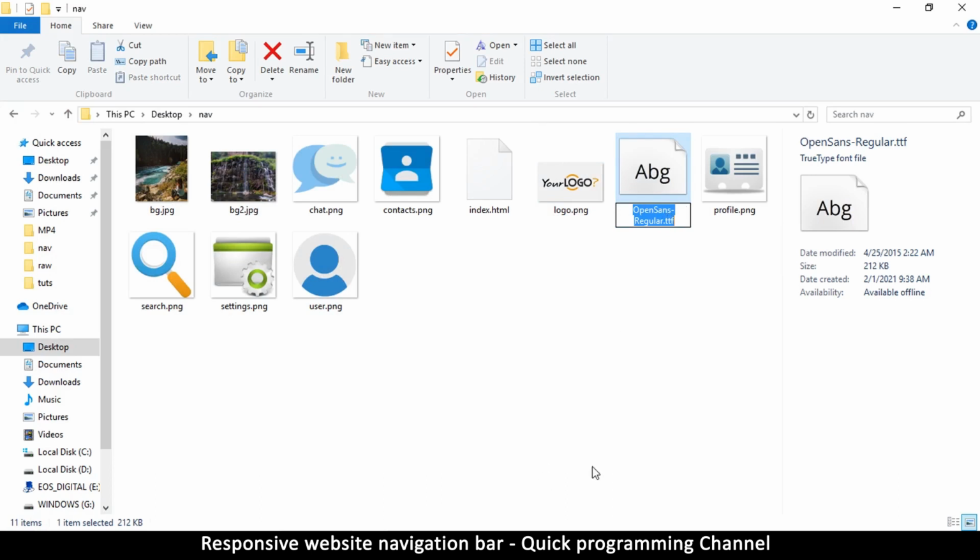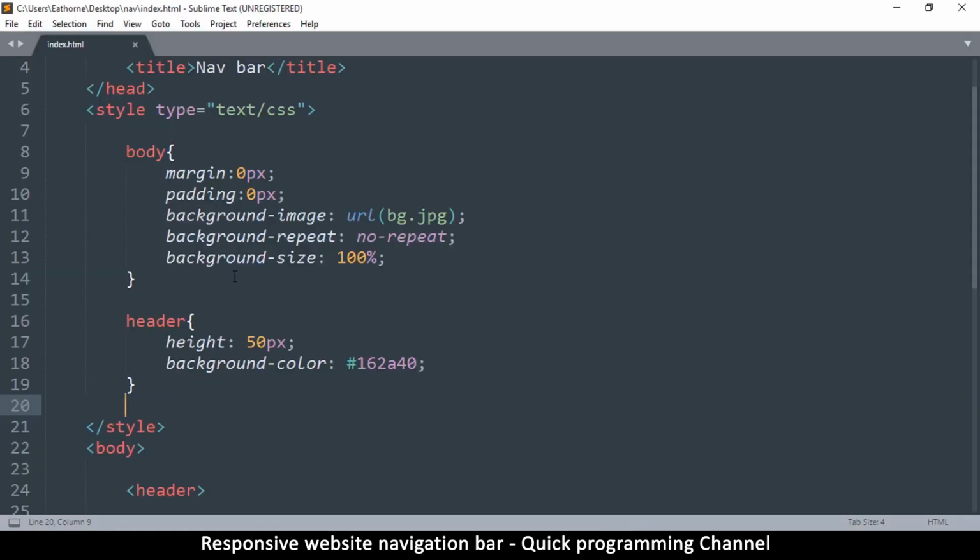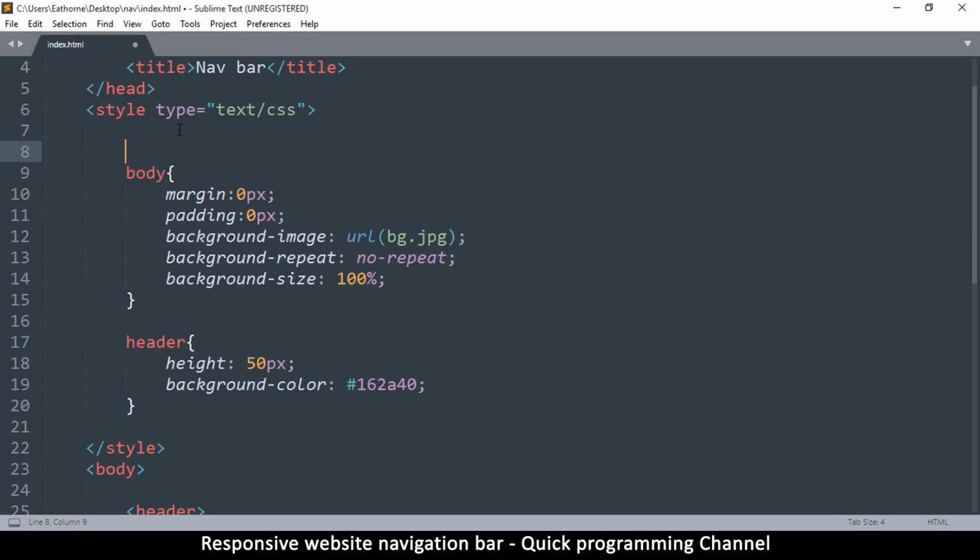I don't know if it will work without the file extension, but you can test that. So I want to put a font here. Now that is a custom font. It's not a font that is inside my Windows. So in order for me to have this work well, I have to declare it here.